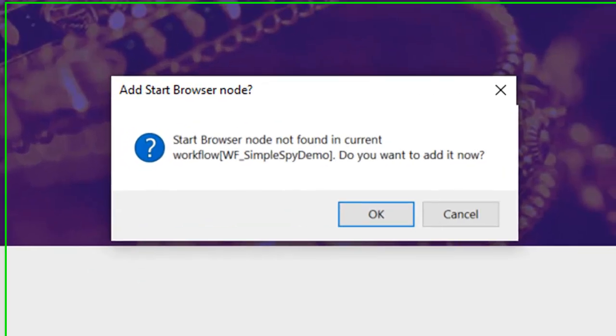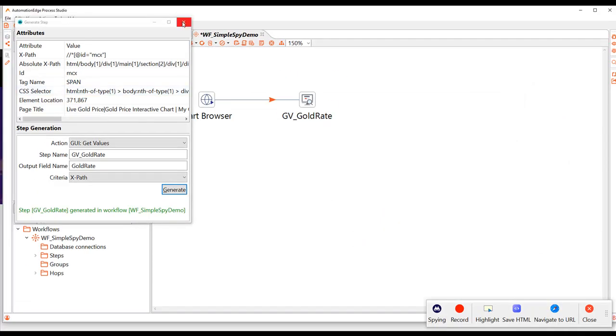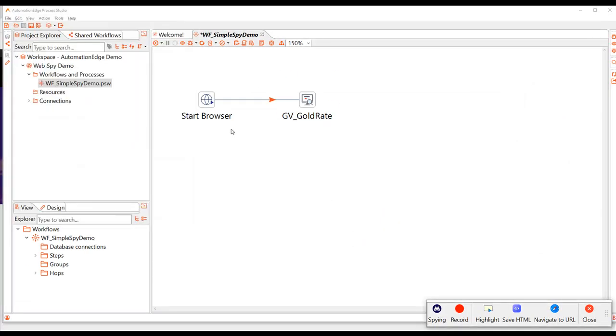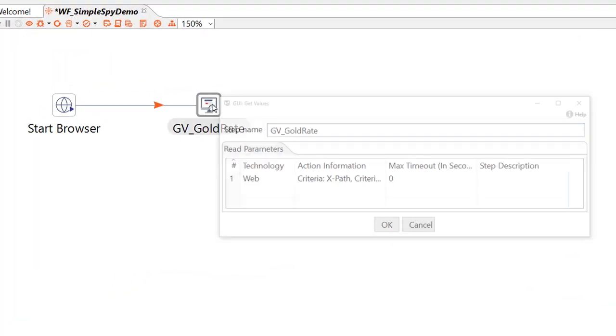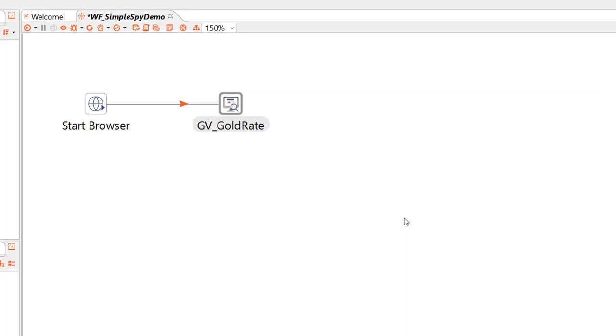It opens the Add Start Browser Node dialog box. It says Start Browser Node not found in the current workflow. Do you want to add it now? So let's click on OK. And you can see here in the workflow, the Start Browser step is added and also the GV_gold rate step is added. You can change the configuration of the workflow step if required by editing this workflow step. Click on OK. Now let's proceed with the further action.